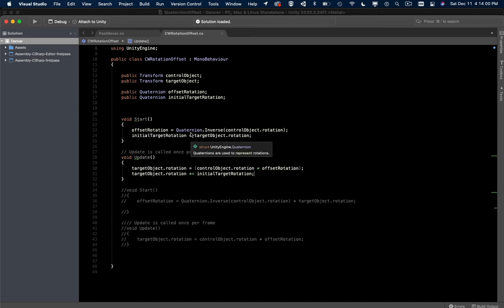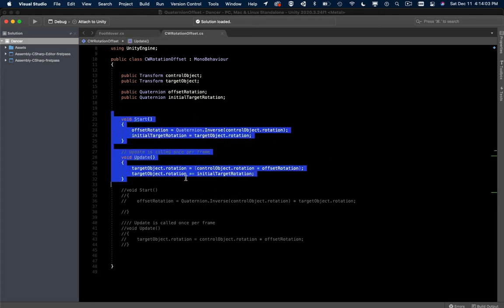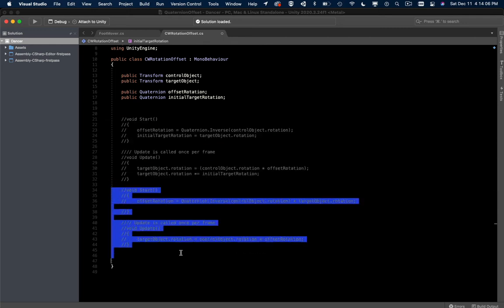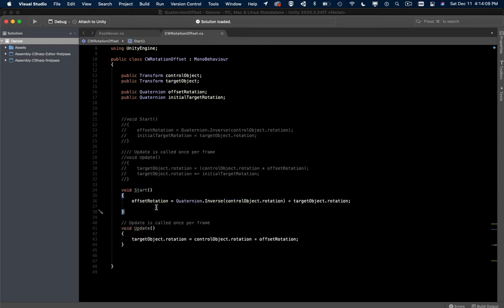And we can actually simplify this using a little bit of simplification. And we can come up with this. At the outset, what we want to do is we want to take our initial control object rotation, get the inverse of that, just like we did before. This time we want to multiply that by the target object's initial rotation. Okay? So we're basically combining these two steps, the offset rotation and the initial target rotation, so that later we don't have to re-multiply our rotation by the initial target rotation. This is all stored in the offset.